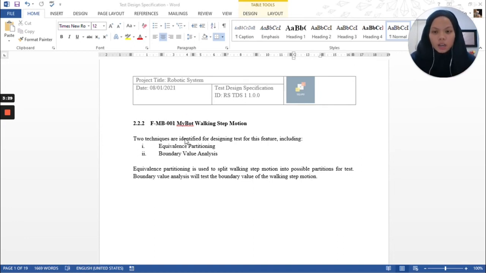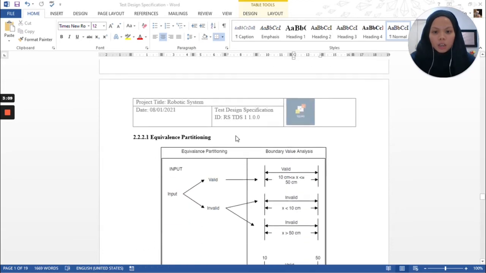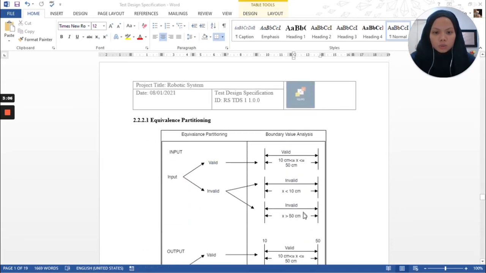Two techniques are identified for designing this function. To test this function, we have used equivalence partitioning and boundary value analysis. In this function, MyBot must be able to walk in a valid walking step motion, which covers from 10 centimeter to 50 centimeter, not more and not less.